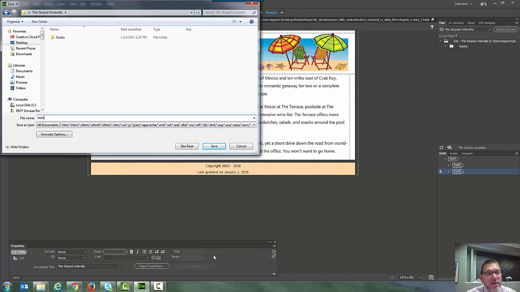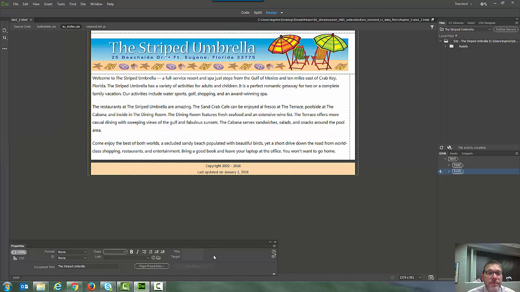If you've done the reading in there, you'll know that all home pages for websites need to be named either index or default.html. So we're just going to name this one index for now. And I'm going to hit save. And it's going to ask me, do I want to update the links? We're going to say no, because we're going to copy the files over, and you'll see how this comes out.